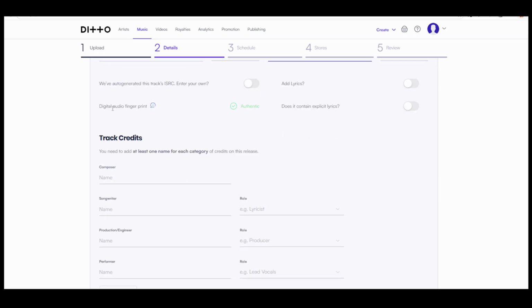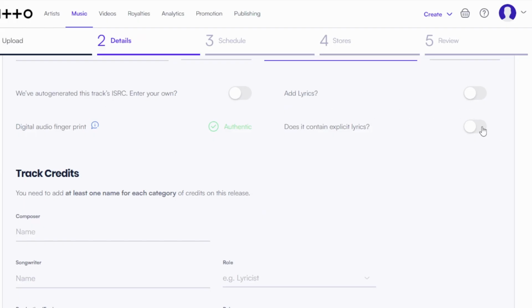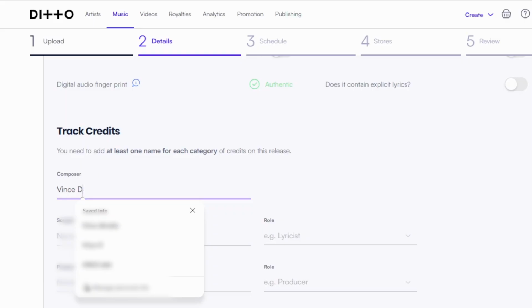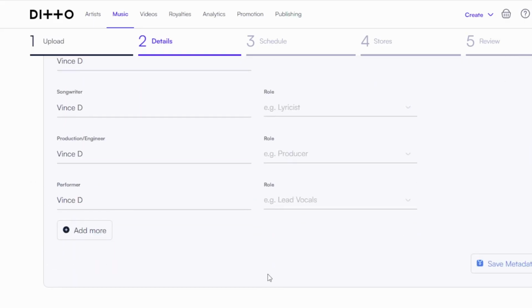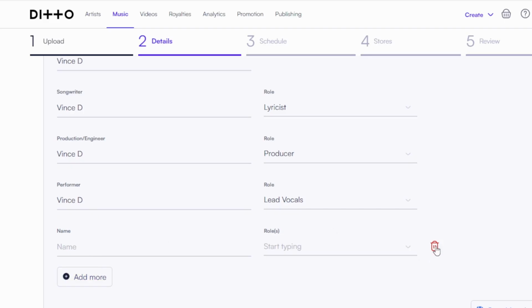So this is defaulting to audio fingerprint OK, authentic. Does it contain explicit lyrics? Mine does not, but if yours does, you need to select that. So I'm just going to put my name in here as the composer. I'm the songwriter. I'm the engineer, and we can say that the role is vocals, producer, and lyricist. We can add more metadata if we want, but we're not going to do that.